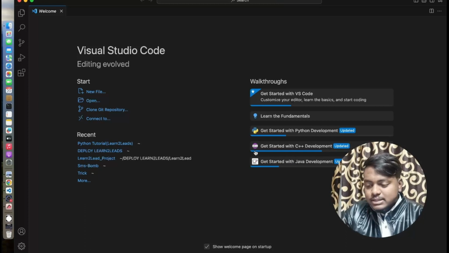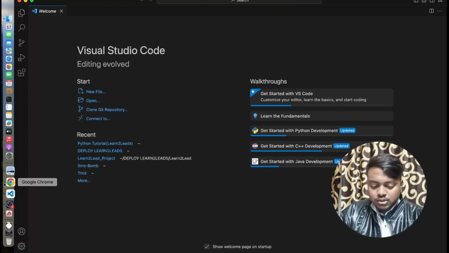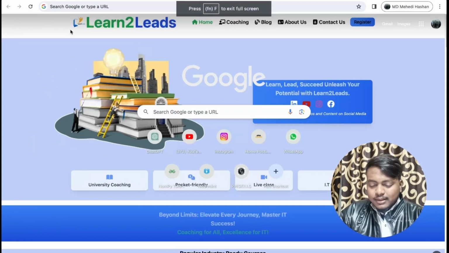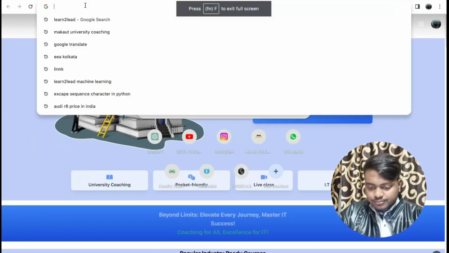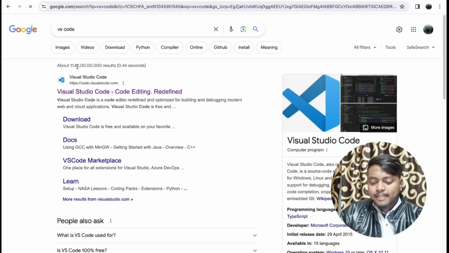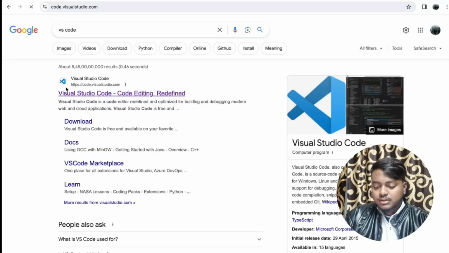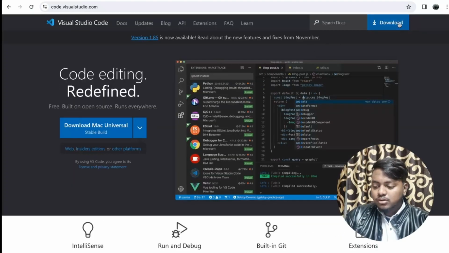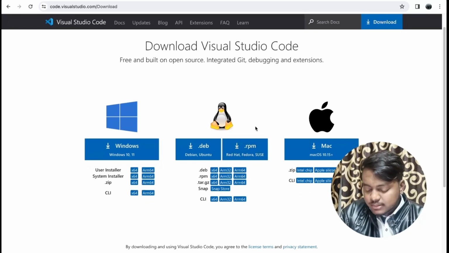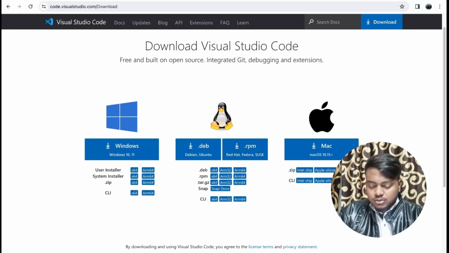If you don't know how to install VS Code, I'm showing you how. First go to Google Chrome and search VS Code. Then click on the first website. Then click on download, and according to your operating system, download VS Code. Okay, now let's go to VS Code again.